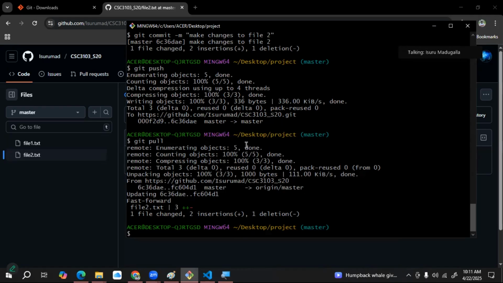What are the changes? When was the change? When was the change made to the file? All the things are there. You can track this history using the Git version control system. All right. Then the next important thing is viewing the history.